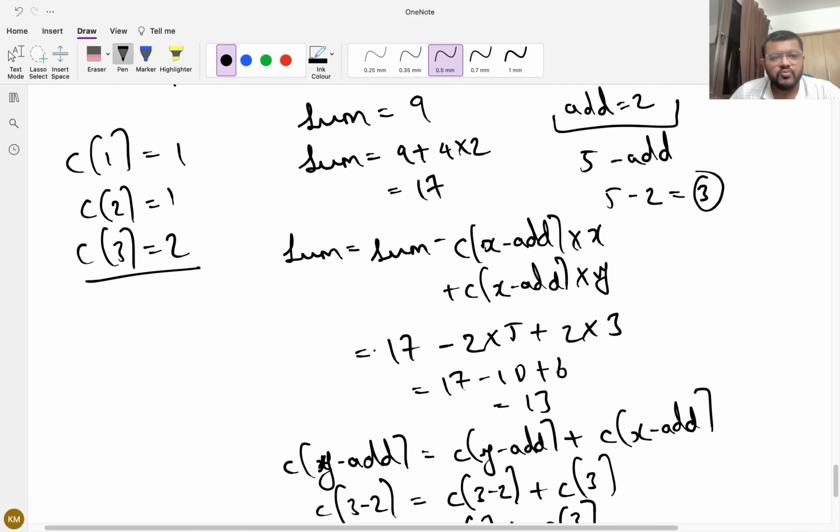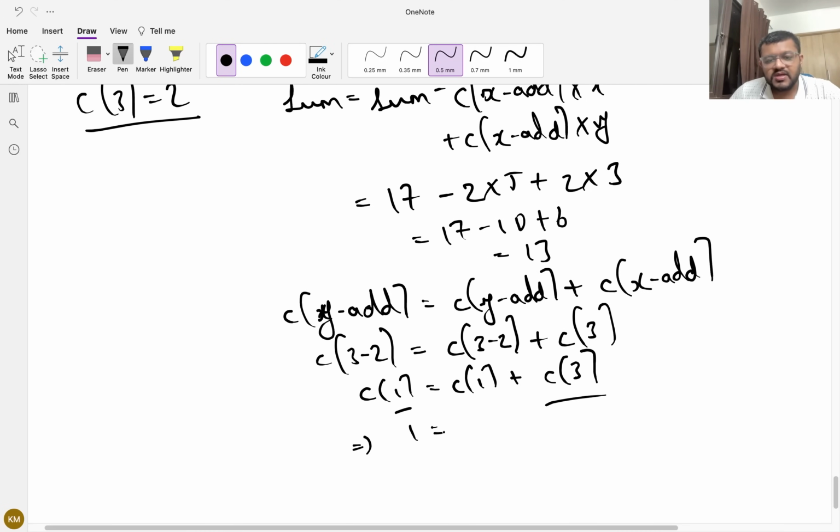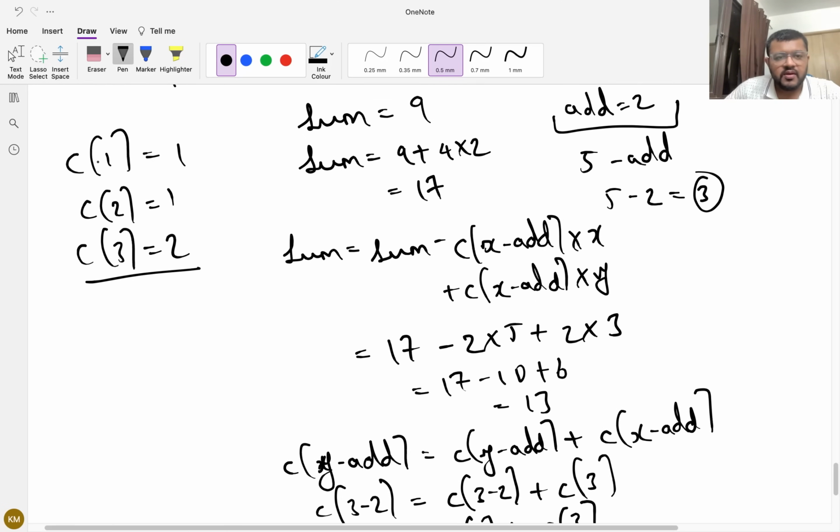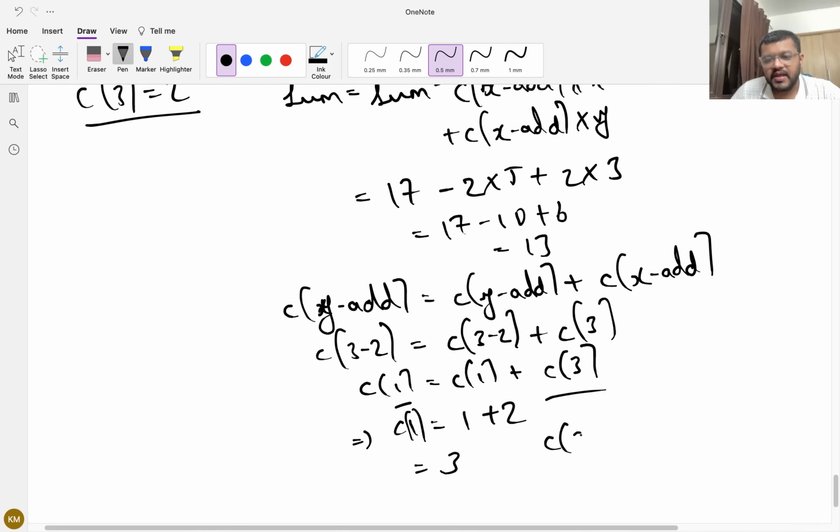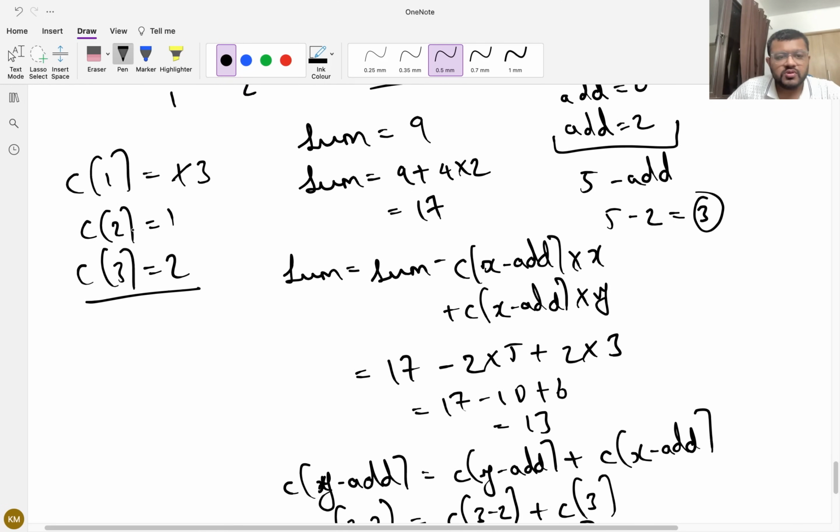So count of 1 is how much? 1 is equal to 1. Count of 1 is equal to 1 plus count of 3 is how much? 2. So this will become 3, and then count of 3 you will make it to 0. So this you will make it to 0, right?